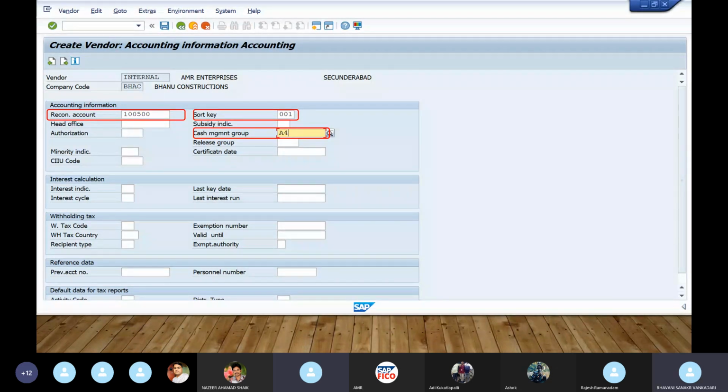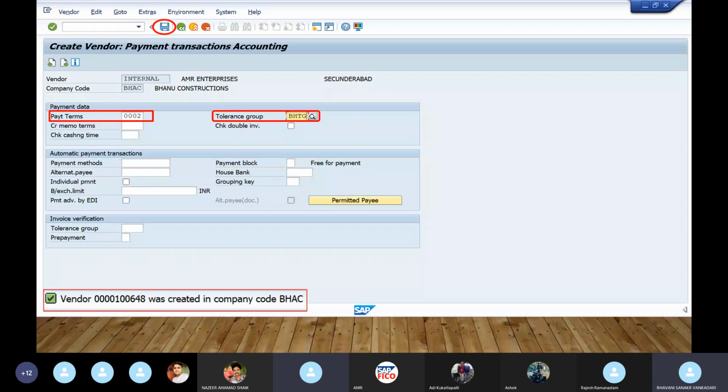And the next screen. Here we have to give the payment term. This payment term is what we considered in OBB8. That payment term we are keying here. Then we have to give the tolerance group. Here my tolerance group is BHTZ. I gave that, and then we have to save this. The vendor was created in the company.